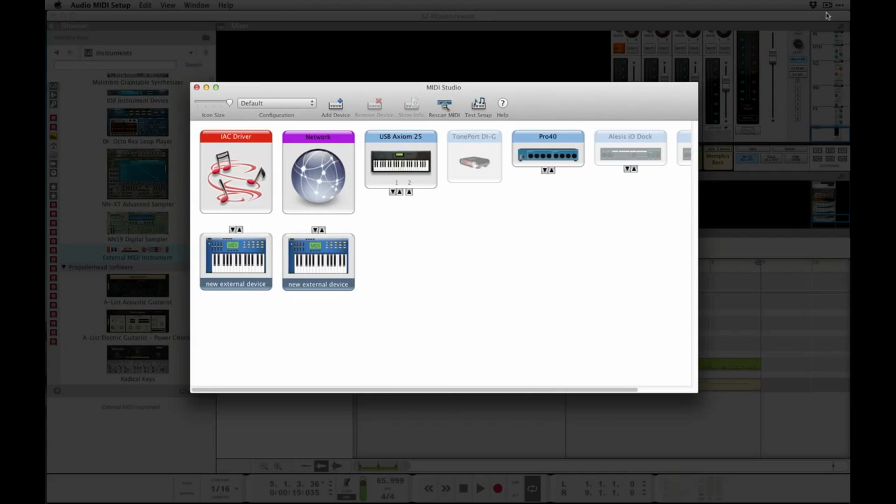Okay, so hey everyone, just gonna do a quick tutorial here on how to get the Easy Keys to work with Reason.